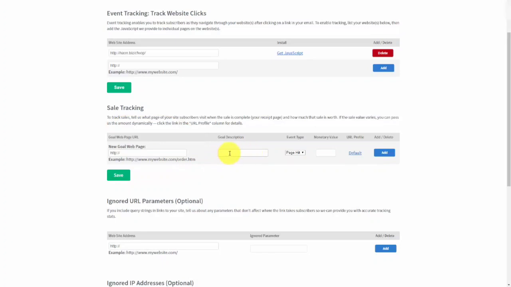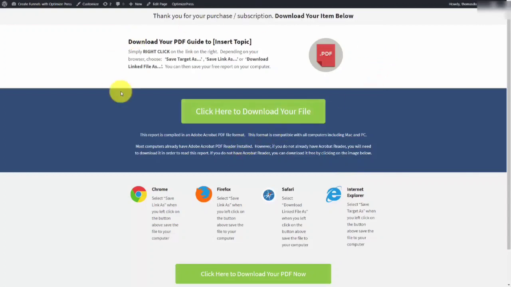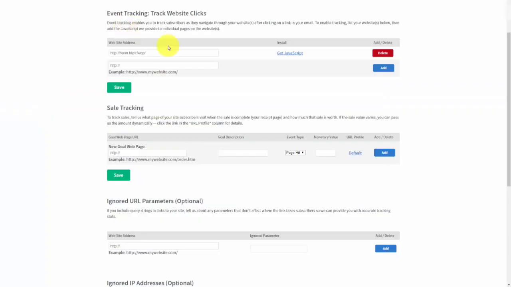So you'd pick a page on your website that is a thank you page that your customer would visit one time. In this case, we might select a download page that your customer would actually visit. Then we take the address of that page and head back to AWeber. You'd place the page in the goal page URL, describe the goal, and then track the particular event inside of AWeber.